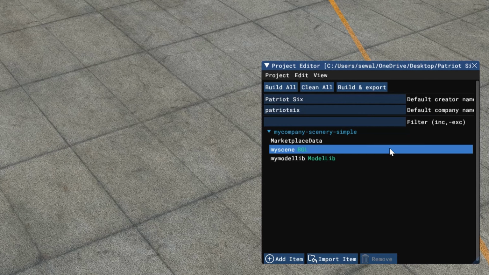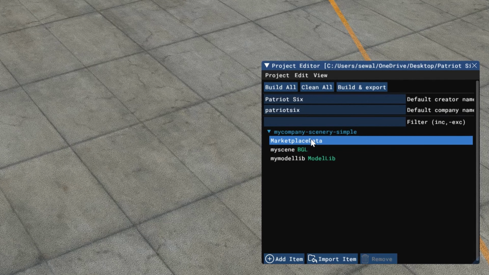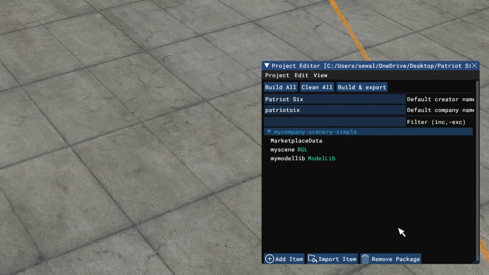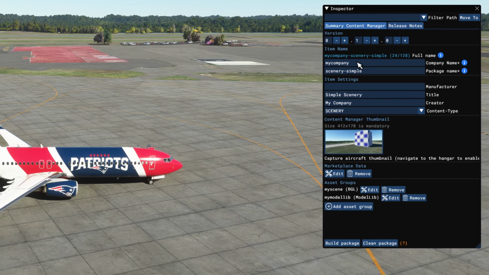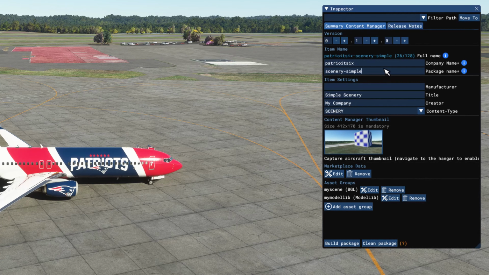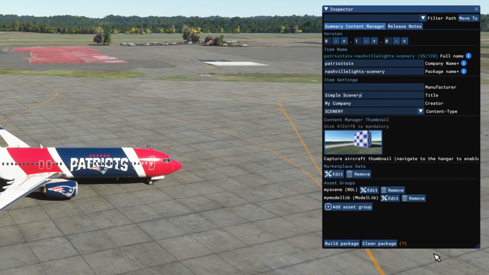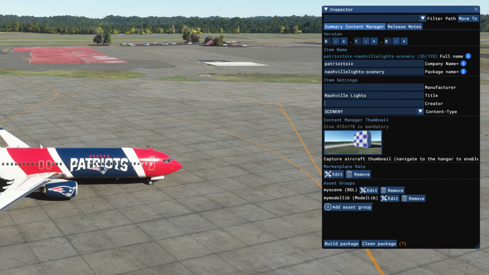And you will see the package name, My Company Scenery Simple. So we're going to tick on it, and up here at the top is where the package gets its name. So I'm going to change this package to match the scenery folder. So I have Patriot 6, Nashville Lights Scenery. The second section here is for the content manager. I'll call it Nashville Lights.